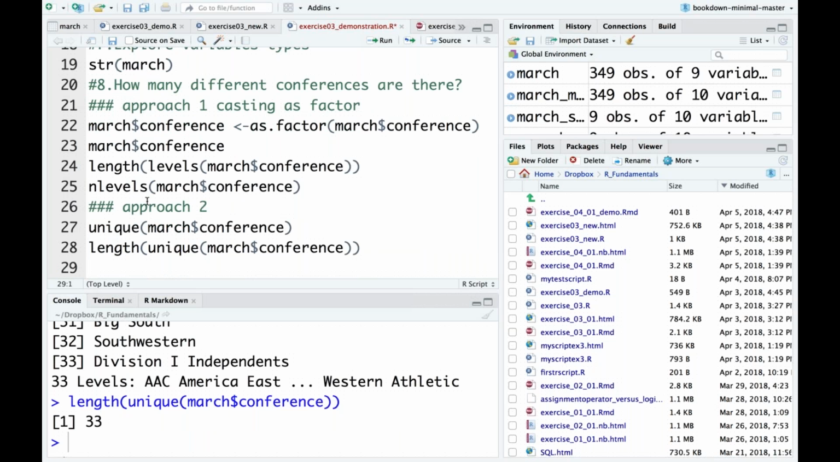So let's say you're not dealing with a factor, and so length is always great. Unique is a great function to show you the unique conferences that, in this case, exist. Okay, so those are the two levels. I said there's three ways, but actually in approach one, I was showing two different ways of approach one. So it's like approach 1A, approach 1B, and approach 2. Questions on this one?